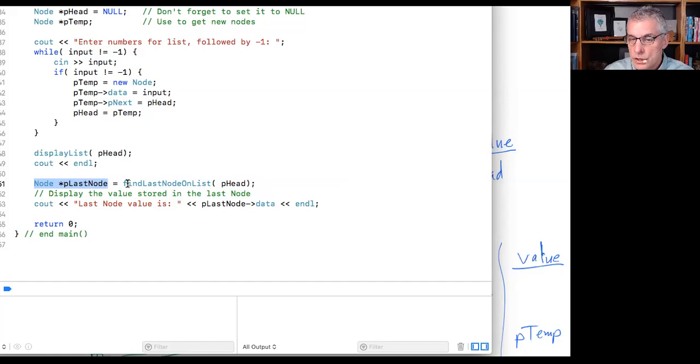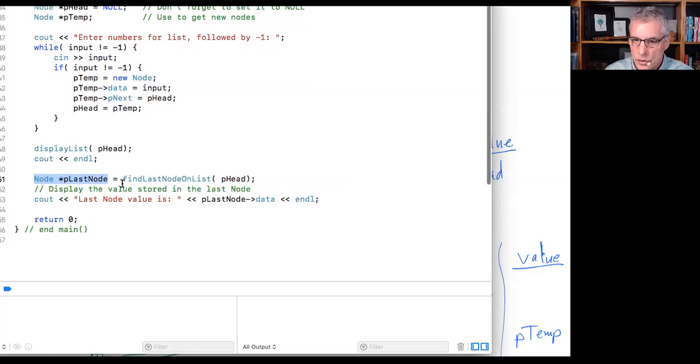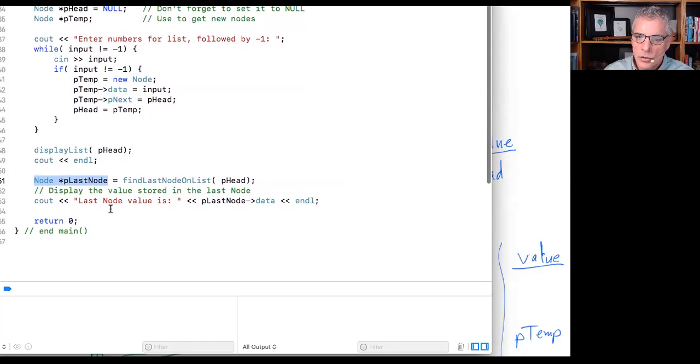The other thing, if you just return the integer number, you could use it in a cout statement, but we want to have the pointer to that node, right? So we need somewhere to store it. And after we store it, then we could print the last node value is, and we get this pointer to the last node, and we print out the data, and then we have endl.